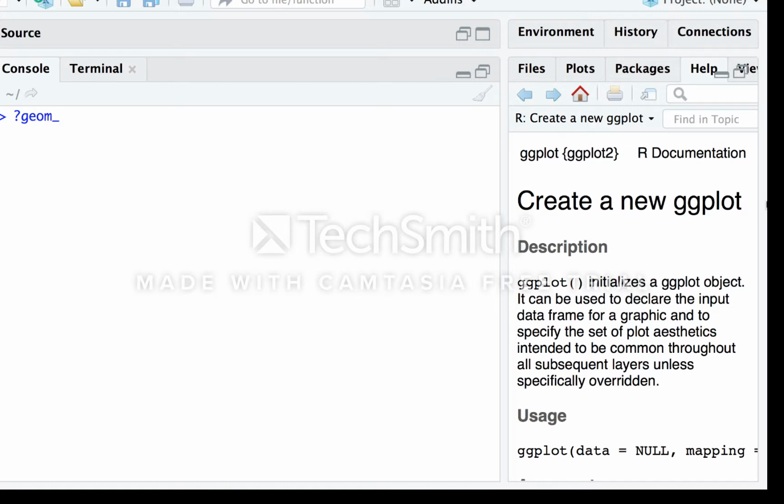Next time you need to make a visualization, we hope you consider ggplot. Thank you.